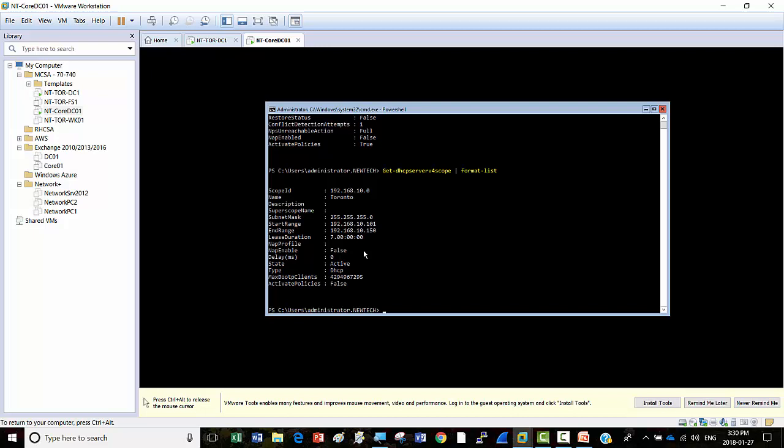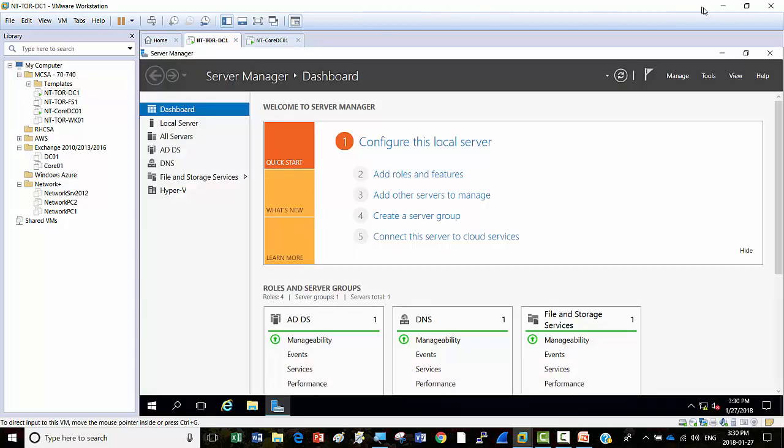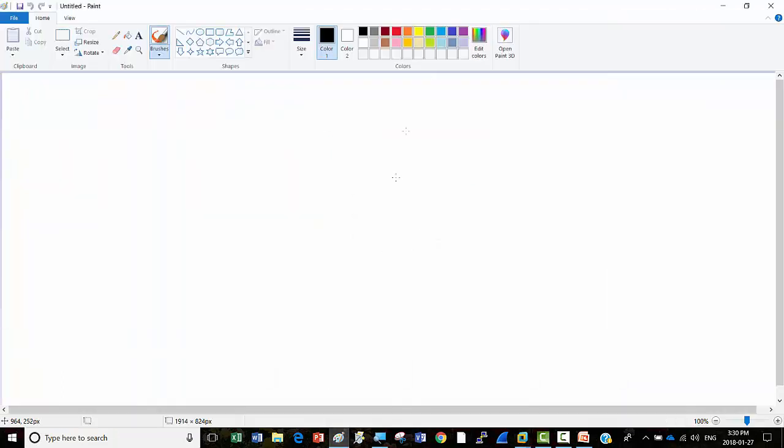So leave it. We don't need it today. We are going to get rid of it. Otherwise, we could configure this one right now. After getting rid of this server, we will install the DHCP role on the GUI server. So please, let me show what we are going to do today.